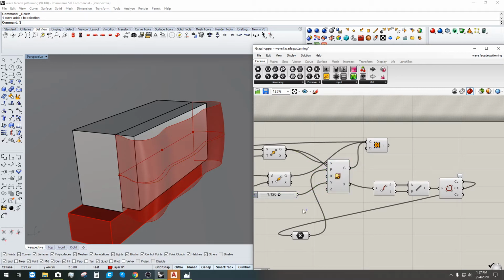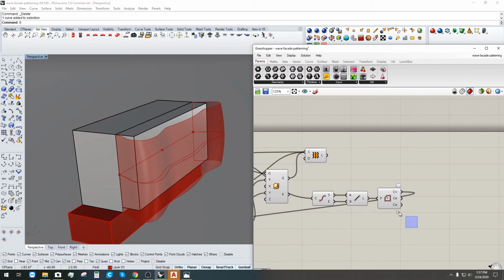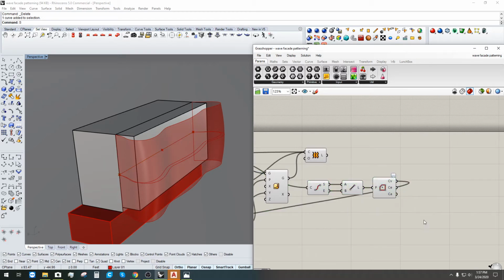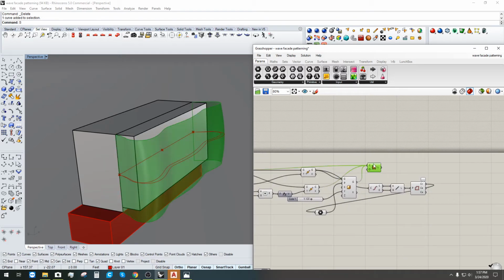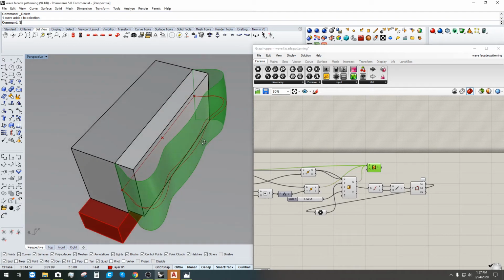And by the way, I'll send this to you at the end, so don't worry if you're not following perfectly. All right. Cool, so we have this surface.